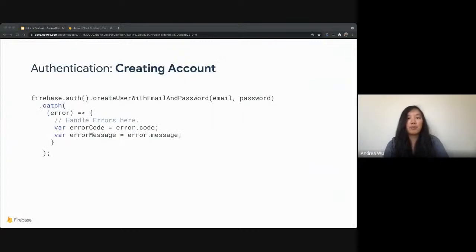Calling the create user with email and password function while passing in a typed-in email and password from the screens before will result in either a successful creation of the account or it'll fail. If it fails, we can handle the errors here. If it succeeds, we'll be able to see the user's new account in Firebase Console. Let me show you what that looks like.